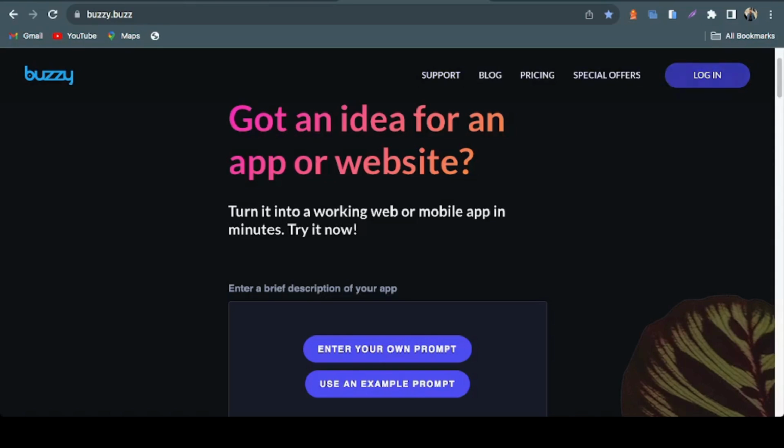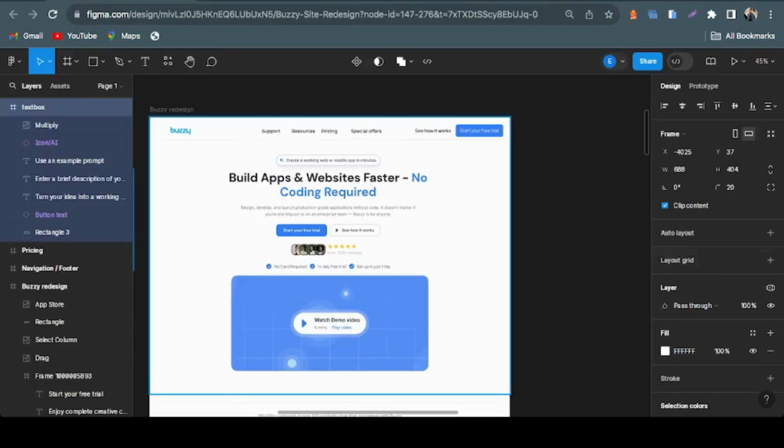Right here, you just have the generic login. And to fix that, I added something that could guide the user to perform a specific action, which would be, first, to see how it works, to see the demo of how the website works. Secondly, to start your free trial. Now, when redesigning a website, it's always important to use compelling calls to action that can actually guide the user. And that's the first thing that I did for the navbar.